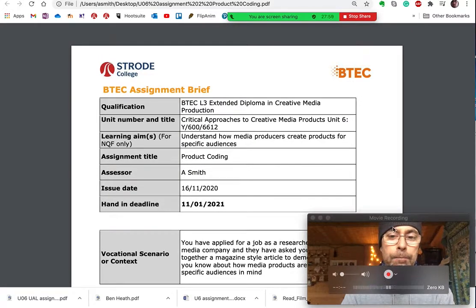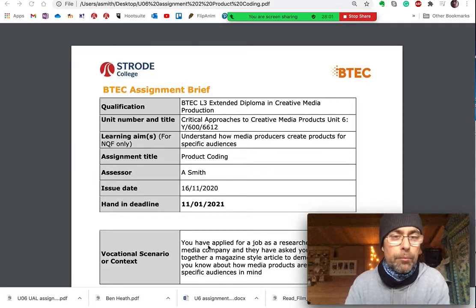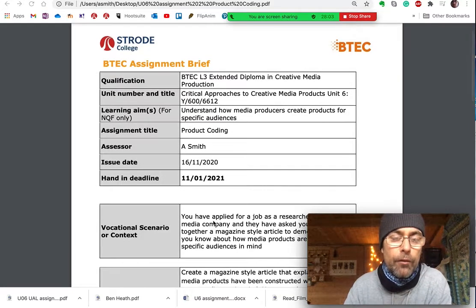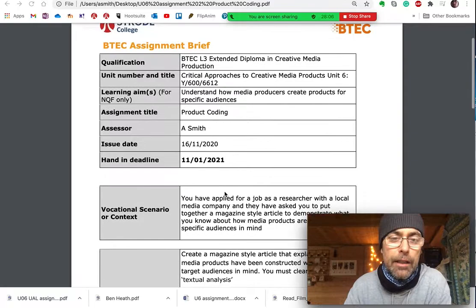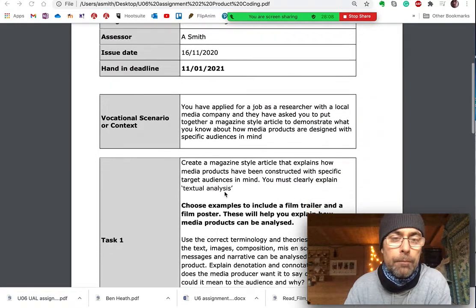Okay, so this is the product coding assignment. This is the brief for the assignment, and you can see that you have a task.